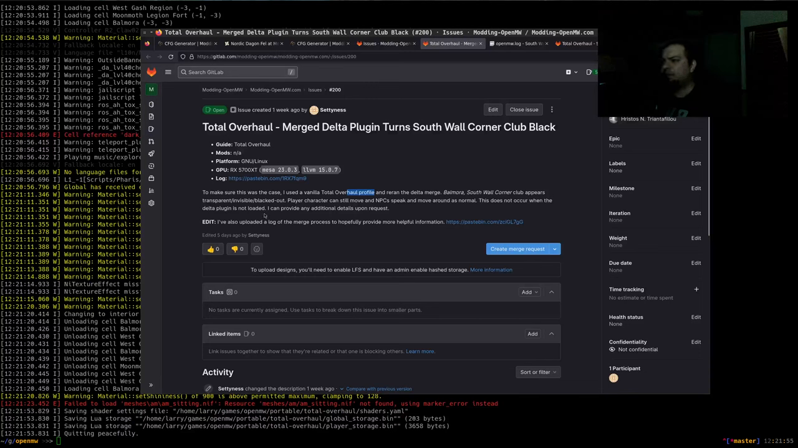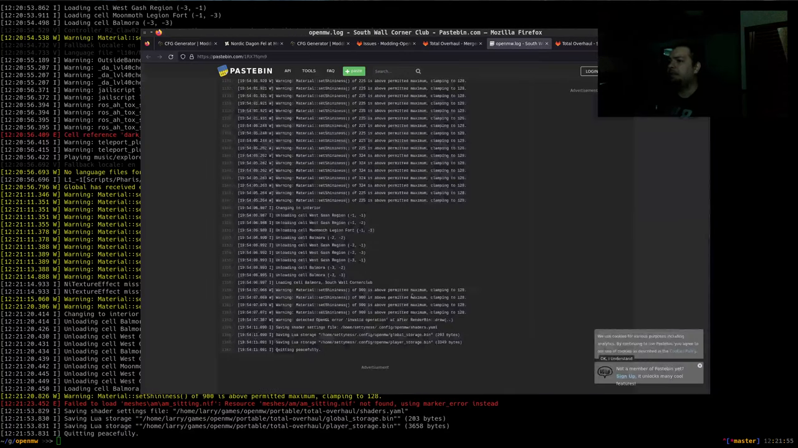It does not occur when the Delta plugin is not loaded. That really confuses me, though. So it's one of two things. It's either this is clearly a problem, but it could also be a load order problem.